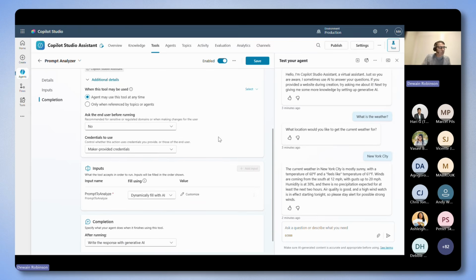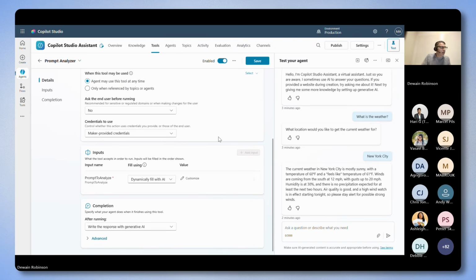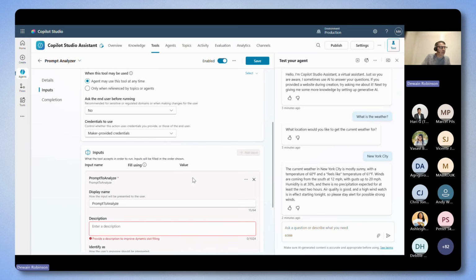And then what we're going to do is update our prompt to analyze, because just like before, if you recall, we said we need to give the model a description for the input. So in this case, this is a prompt with an input. And then I'm going to save this.